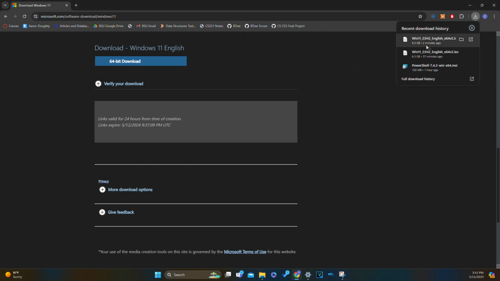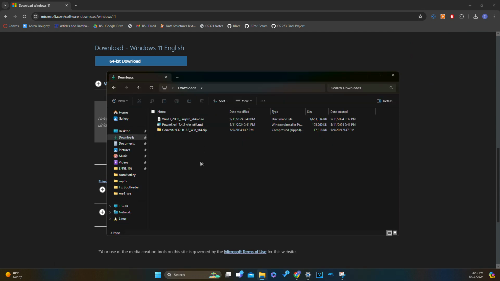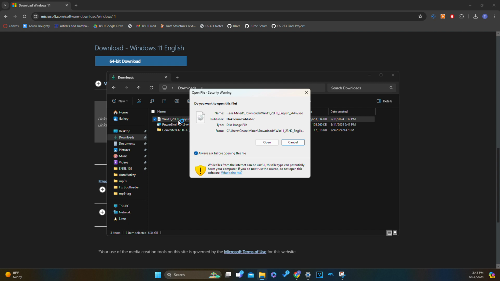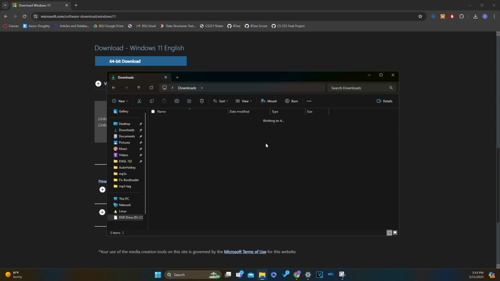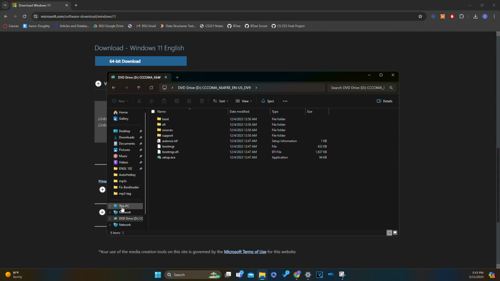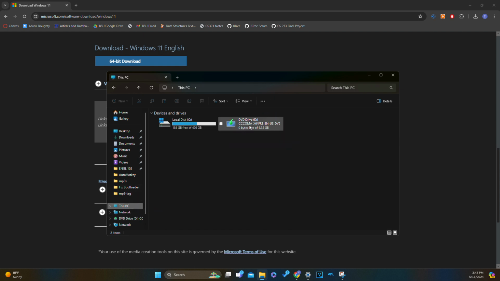Alright guys, this is finally done downloading right here, as you can see. So what you're going to do is open up File Explorer and go to where the download file is and just double click it. And when you see this, just click open. And there we go. As you can see here, it mounted the DVD drive, so it's as if we had just inserted a DVD for Windows 11.